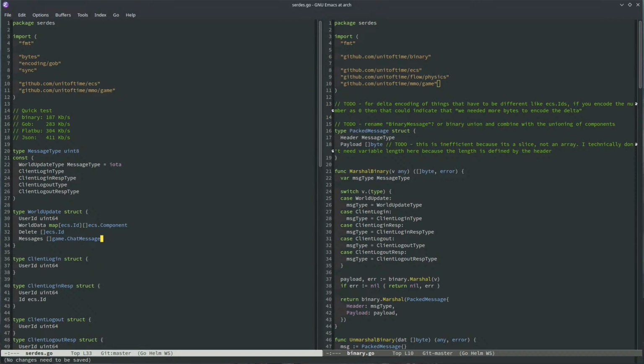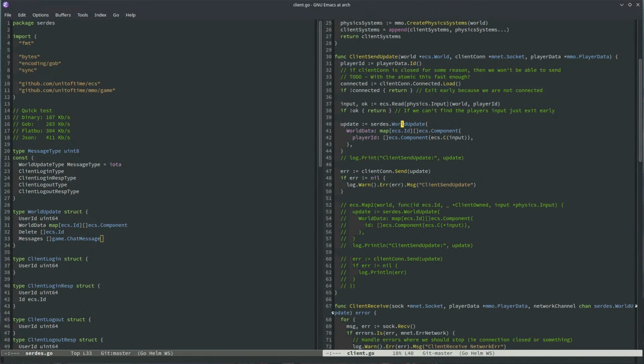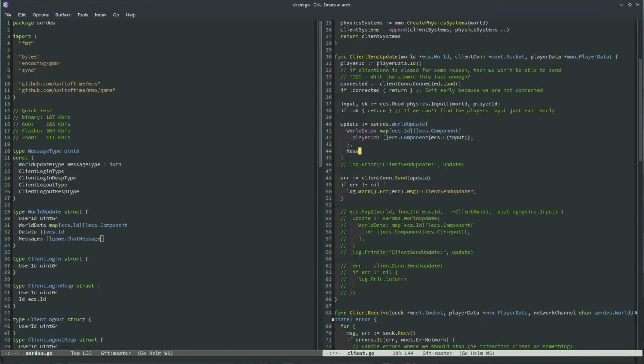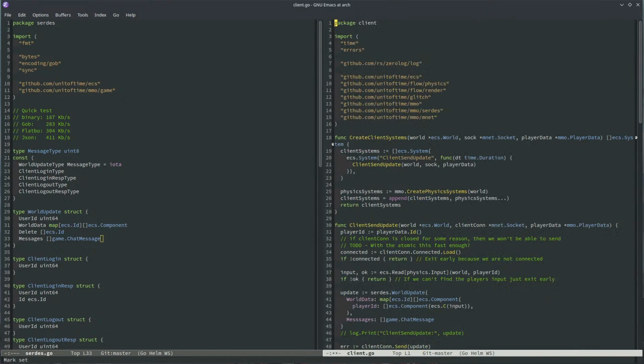So this is the list of messages that are being sent. The proxy will have to be the one that determines their username. Okay, so then in client, we need to send the message. World data, messages. Do I import game here? I must. I do not.